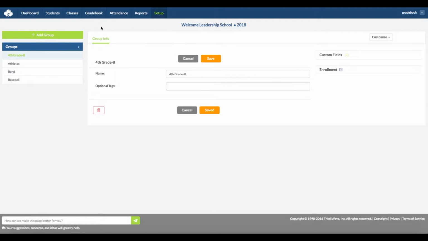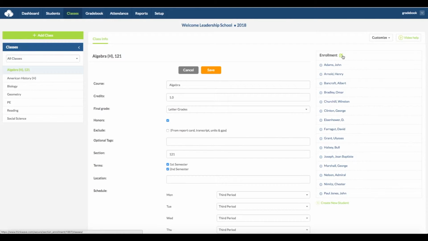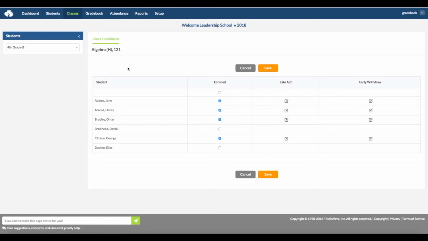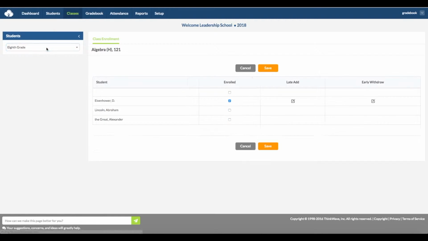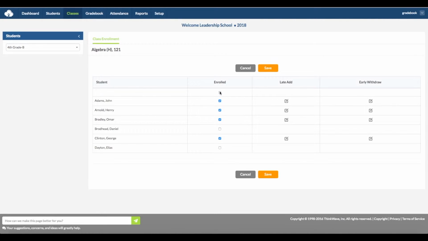You can see this by going to the Classes tab and click on the Edit link next to Enrollment on the right-hand side. And you can select specific groups in the pull-down menu on the left. Then you can easily enroll all of them by clicking on the top Enroll button.